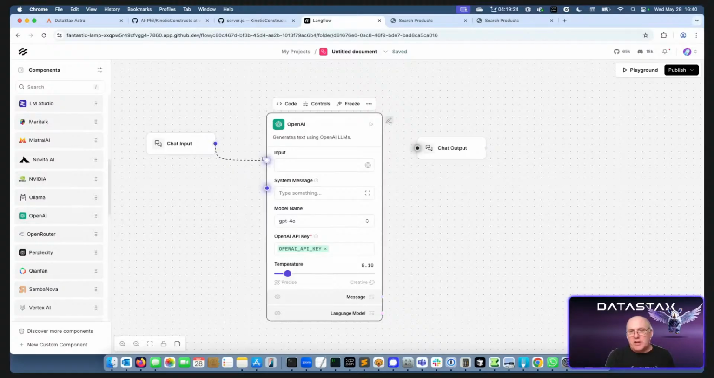And for this, we can connect our input, and we can connect our output. And we can put system messages like, what are we supposed to do here? Talk like you're a pirate, that kind of thing, or change the temperature. We won't worry about any of that. But this is the basic minimum of a chat flow.